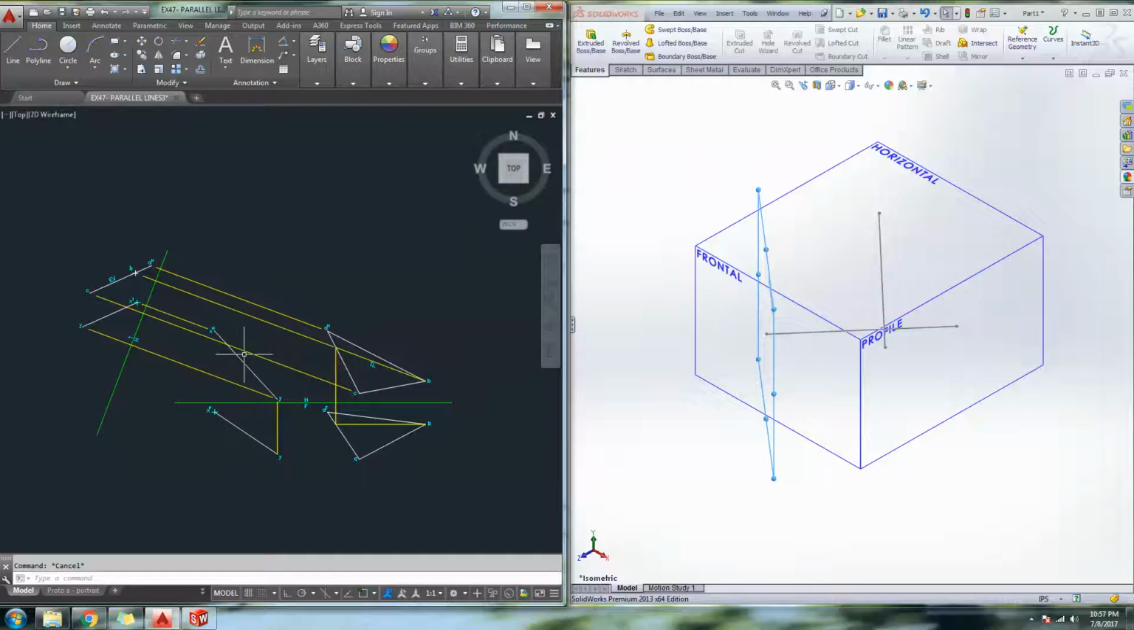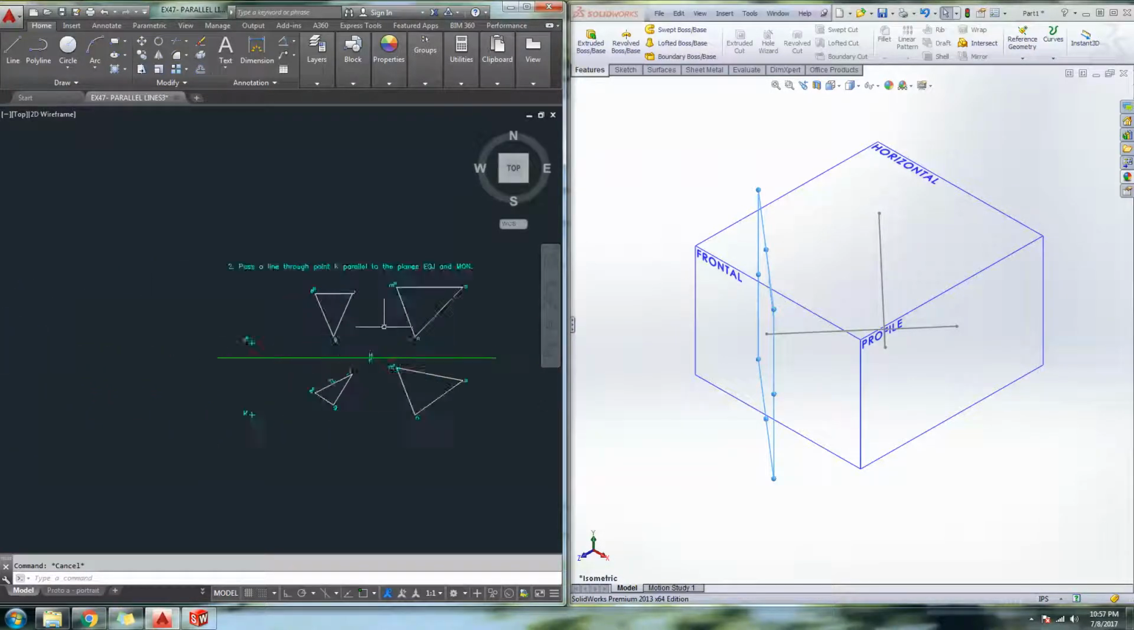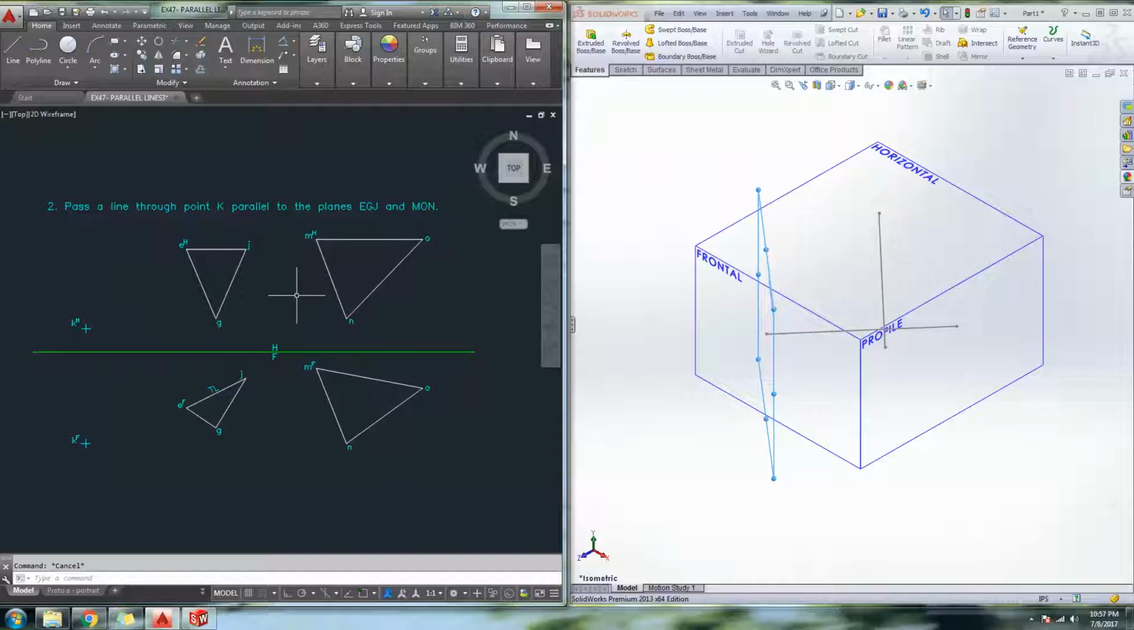So that's example number 1. Let's go take a look at our second example, which is we want to pass a line through this point K, and we want it to be parallel to both the planes EGJ and MON.